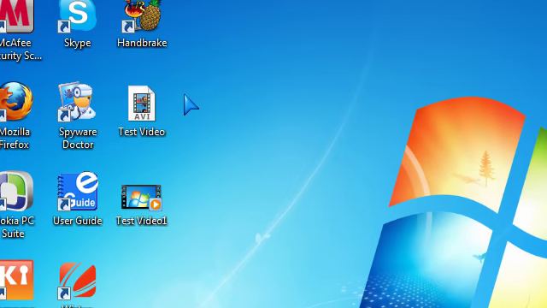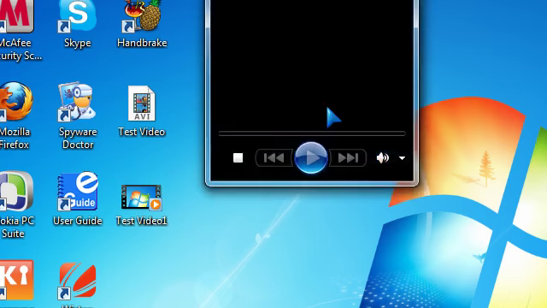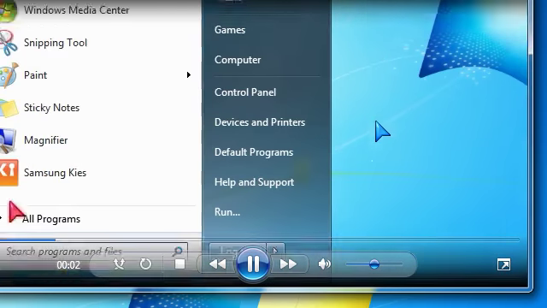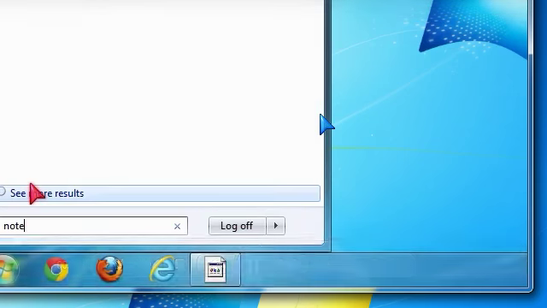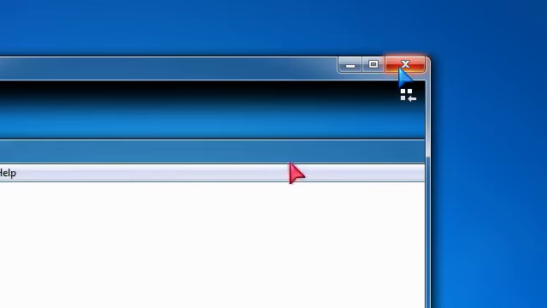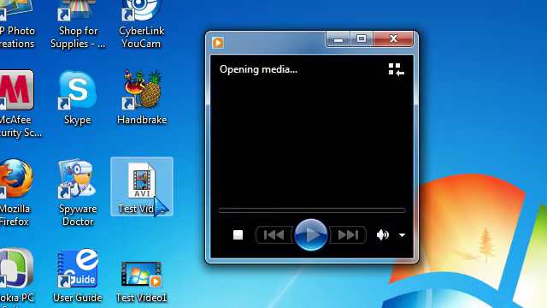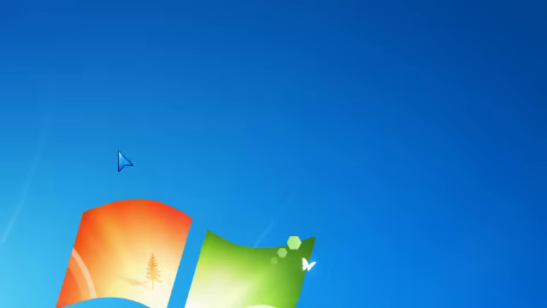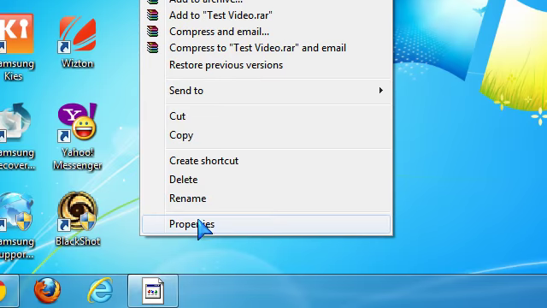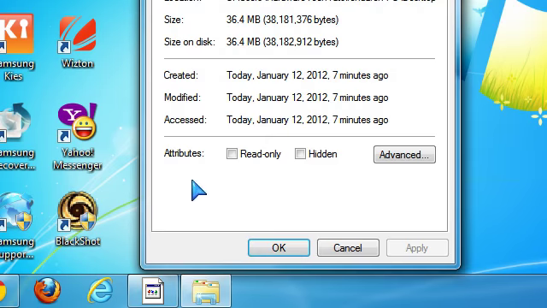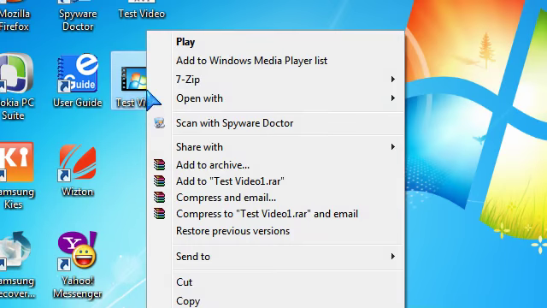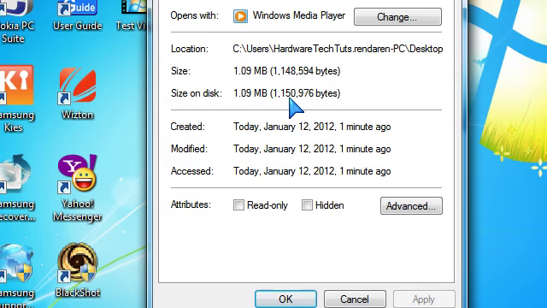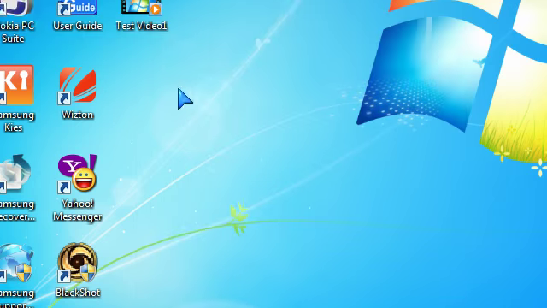Then let's see. The same quality, nothing much has changed. The original video file, same quality, nothing much has changed. Also, let's see the size of the original video file. It's 36.4 megabytes. Let's see the compressed file. It's only 1 megabyte, 1.09 megabytes to be exact. See how much that has changed.